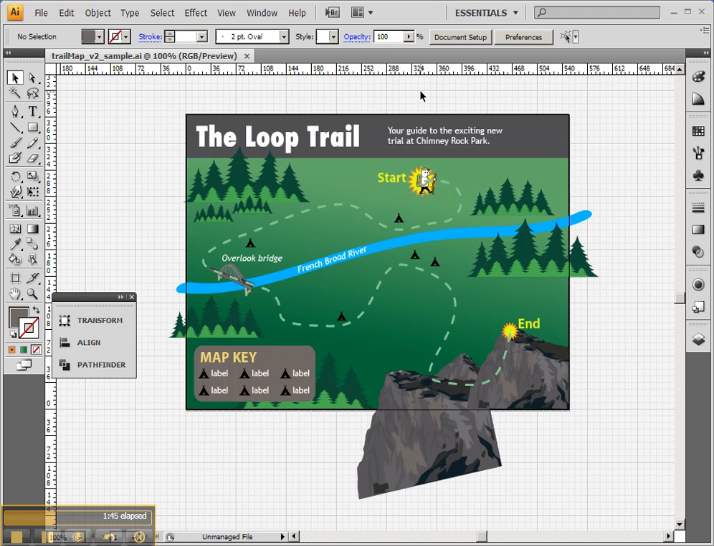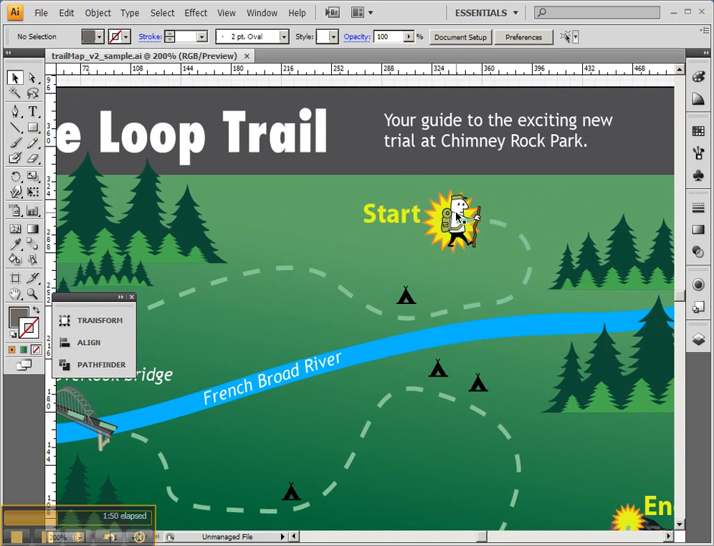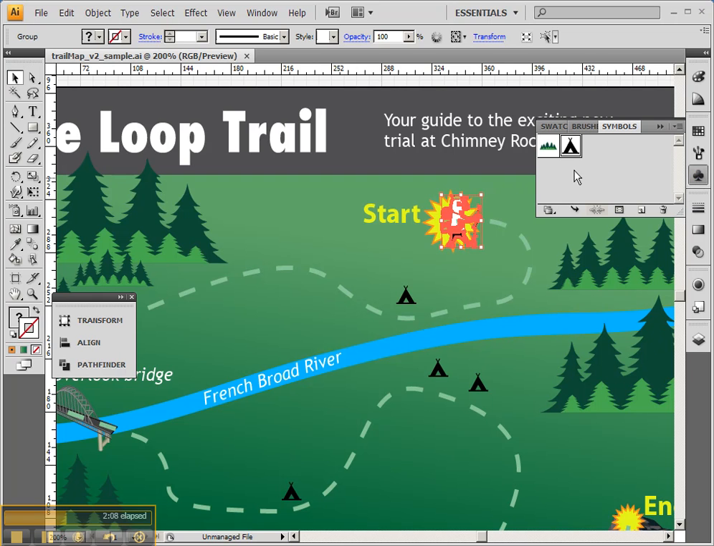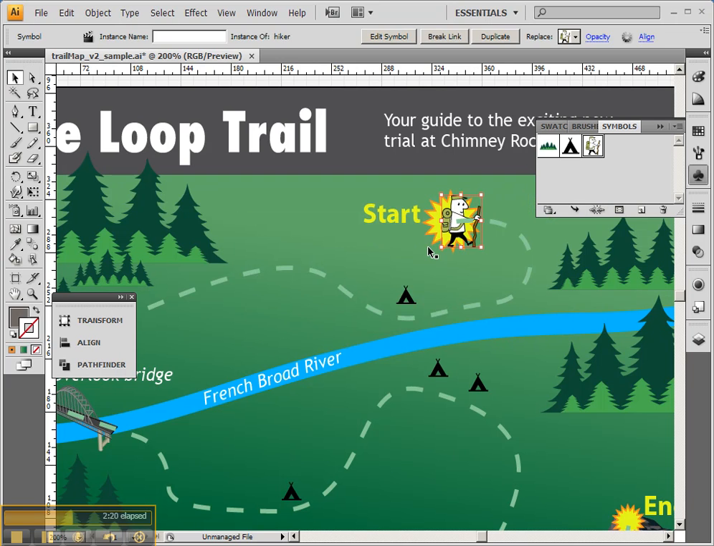So we also need to look at a couple other things. Now I'm going to zoom up a little bit and take a look at my character. You'll notice here's my character, and if I click on him, I can see all of the different objects or paths that can be selected here. And I'm actually going to turn him into a symbol. So in Illustrator, I'm going to click and drag him over to the symbols dialog box. And let's call this the hiker. And we're going to use movie clip, and we're going to keep all the rest of it alone.